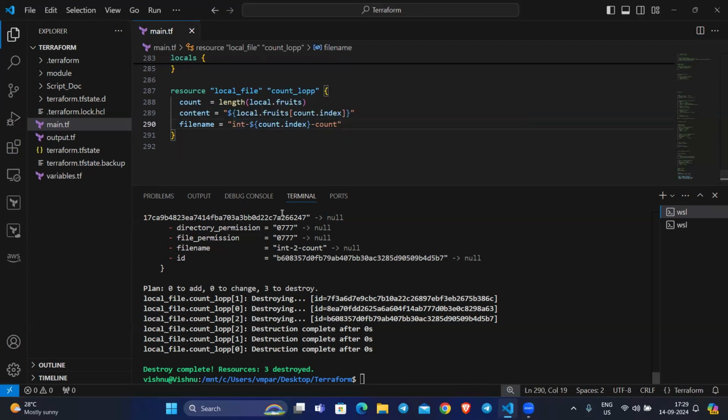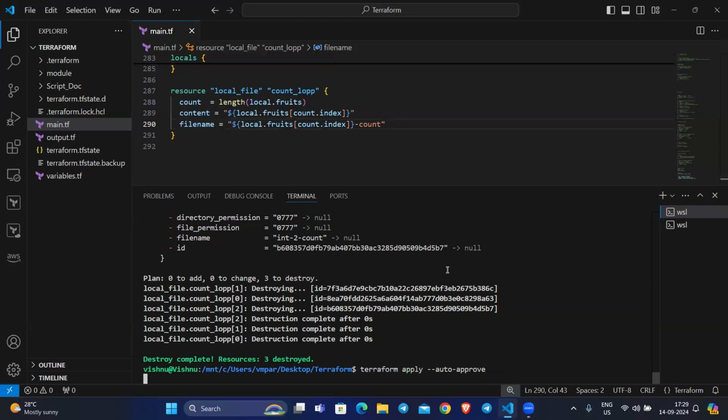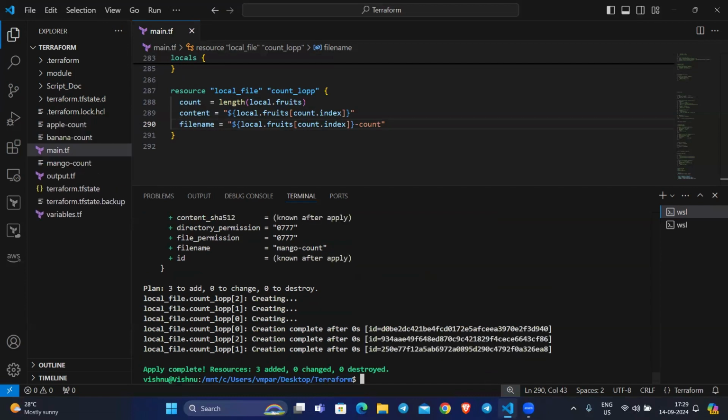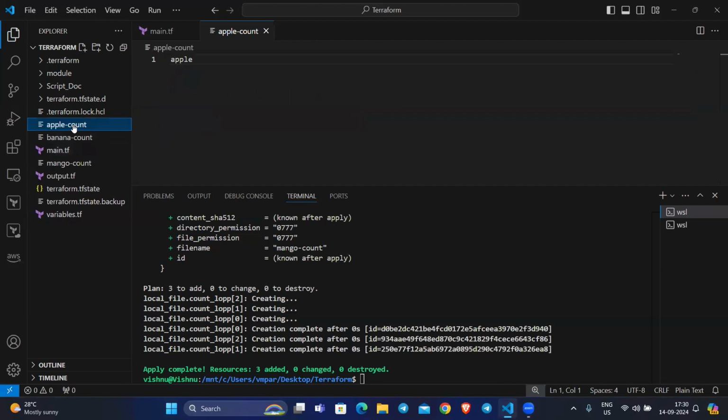Instead, I will remove the int, because currently these are strings. So just copy the whole thing. Okay, now let me hit terraform apply. As you can see, three resources are added. So let's go to that first file. If you go into the apple-count, inside that the apple content is stored, and for banana and same for mango, the mango content is stored.